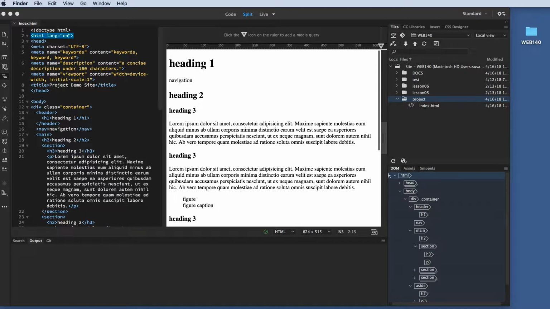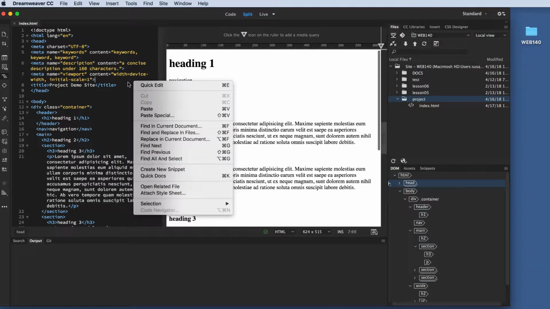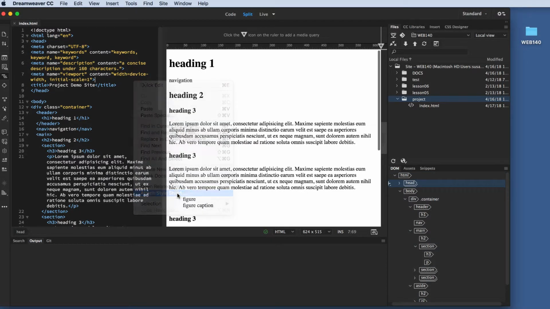Now that we've created our basic page, the next step is going to be to add an external style sheet. Quick and easy to do inside of Dreamweaver. I'm going to click anywhere inside the HTML head. Then I'm going to right click and I'm going to click Attach Style Sheet.